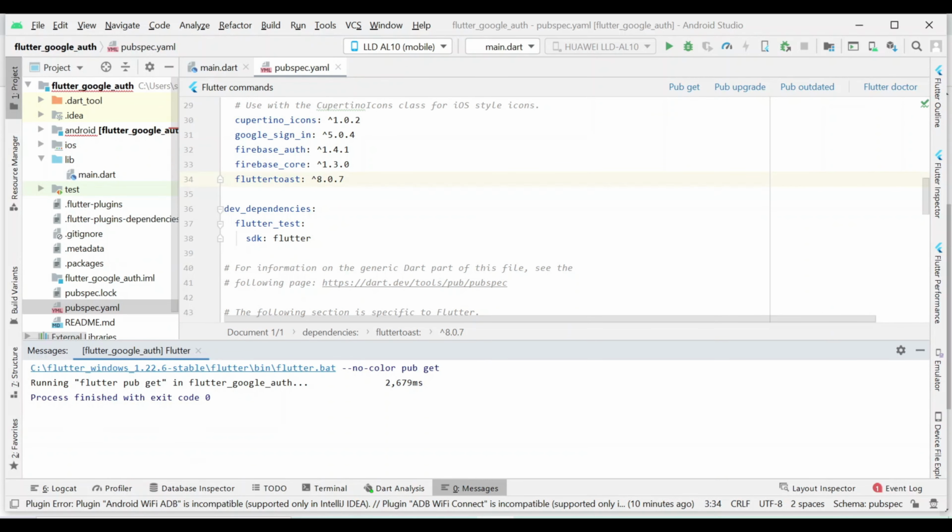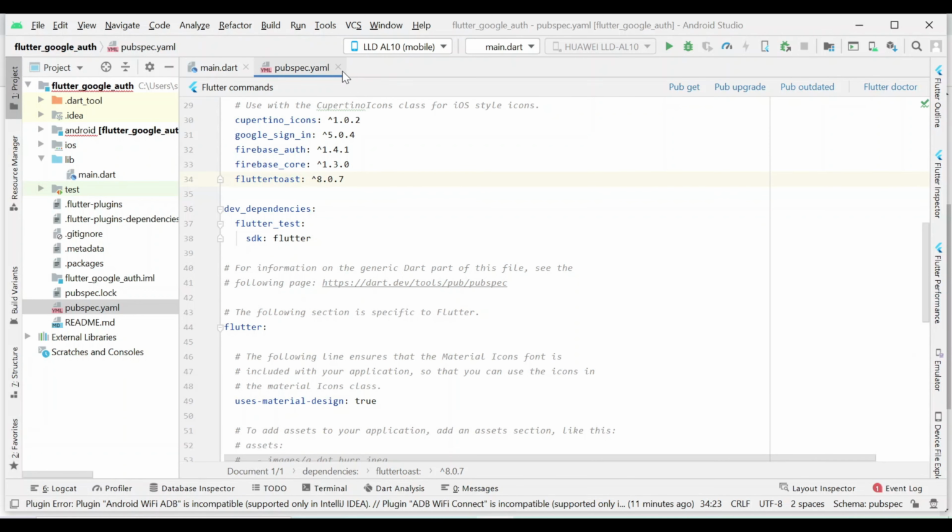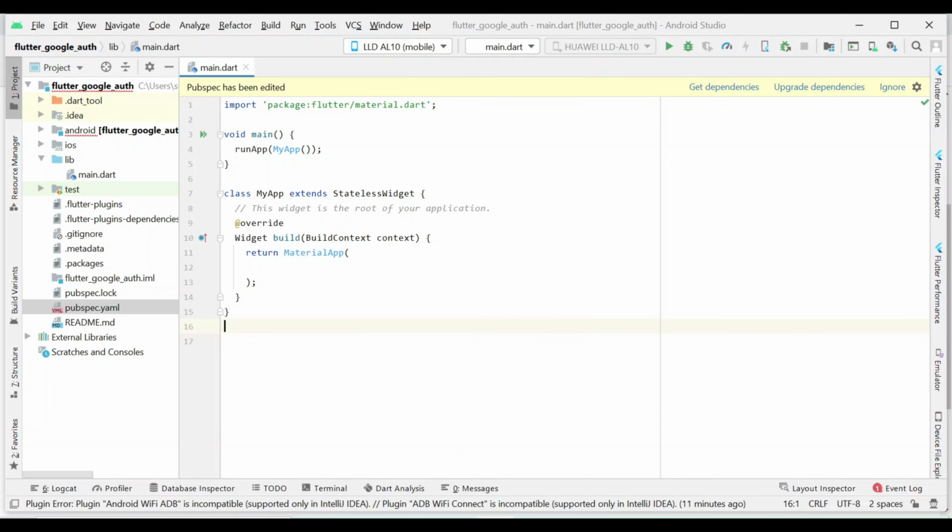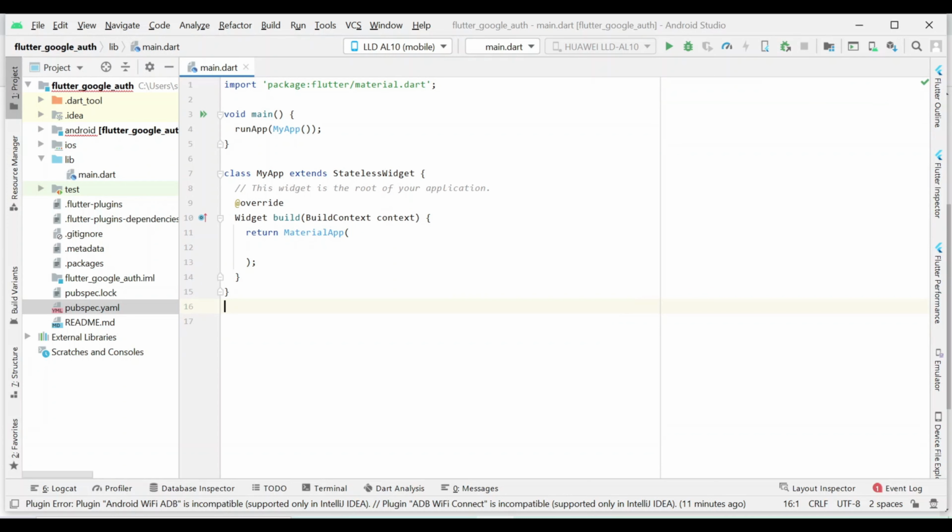We'll wait. This has exited with code 0, which means all the dependencies have been added. Now let's go to the main.dart file. You can press ignore here. If you don't find main.dart, it is under the lib folder. Okay, lib, main.dart. In this main.dart, let's add the UI.